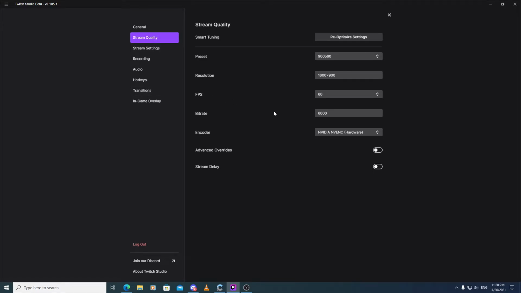What's cool about this is the presets. Let's say you want to do 720p 60, it's already adjusted for you: resolution, FPS, bitrate adjusted already. So the best preset is 900p 60, and then just keep it. You don't have to do anything with it.